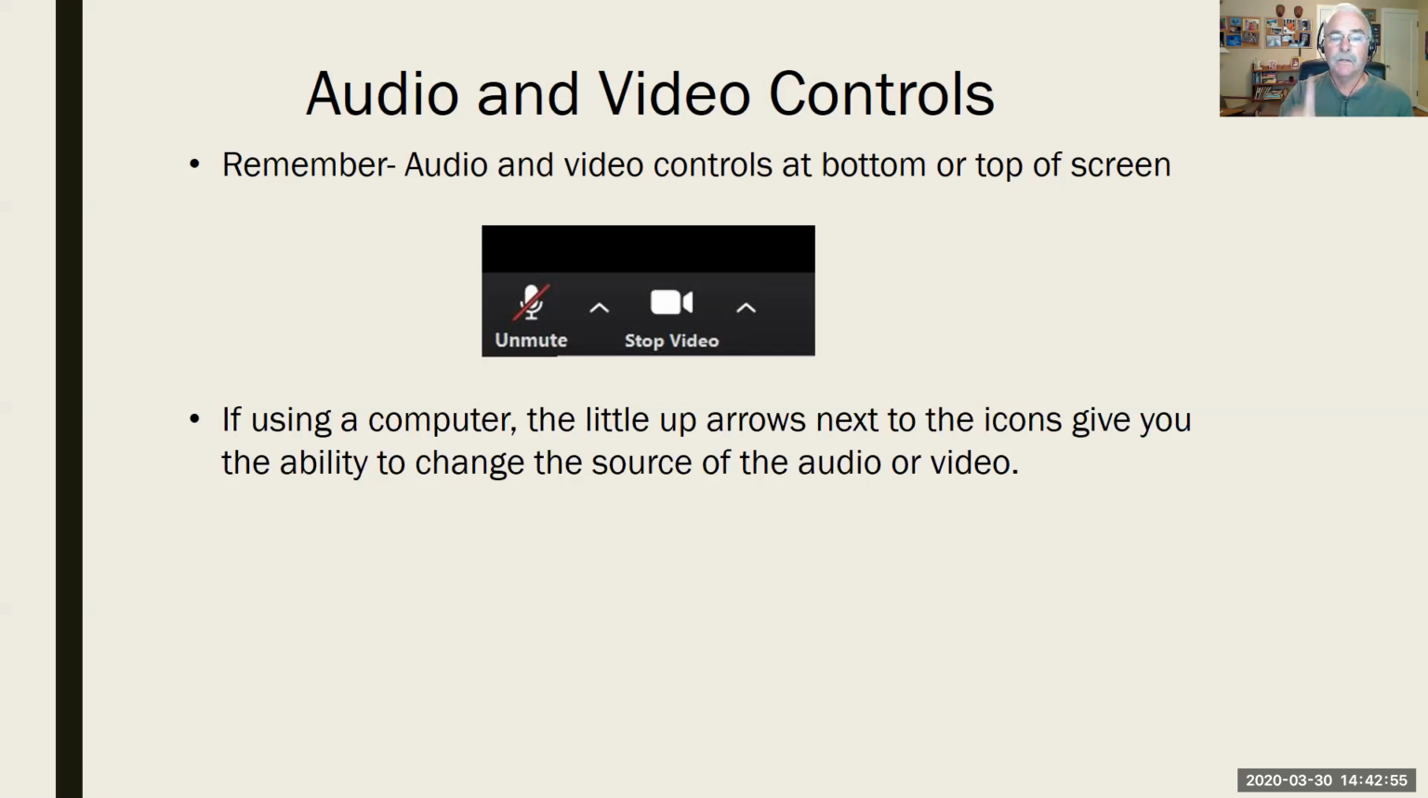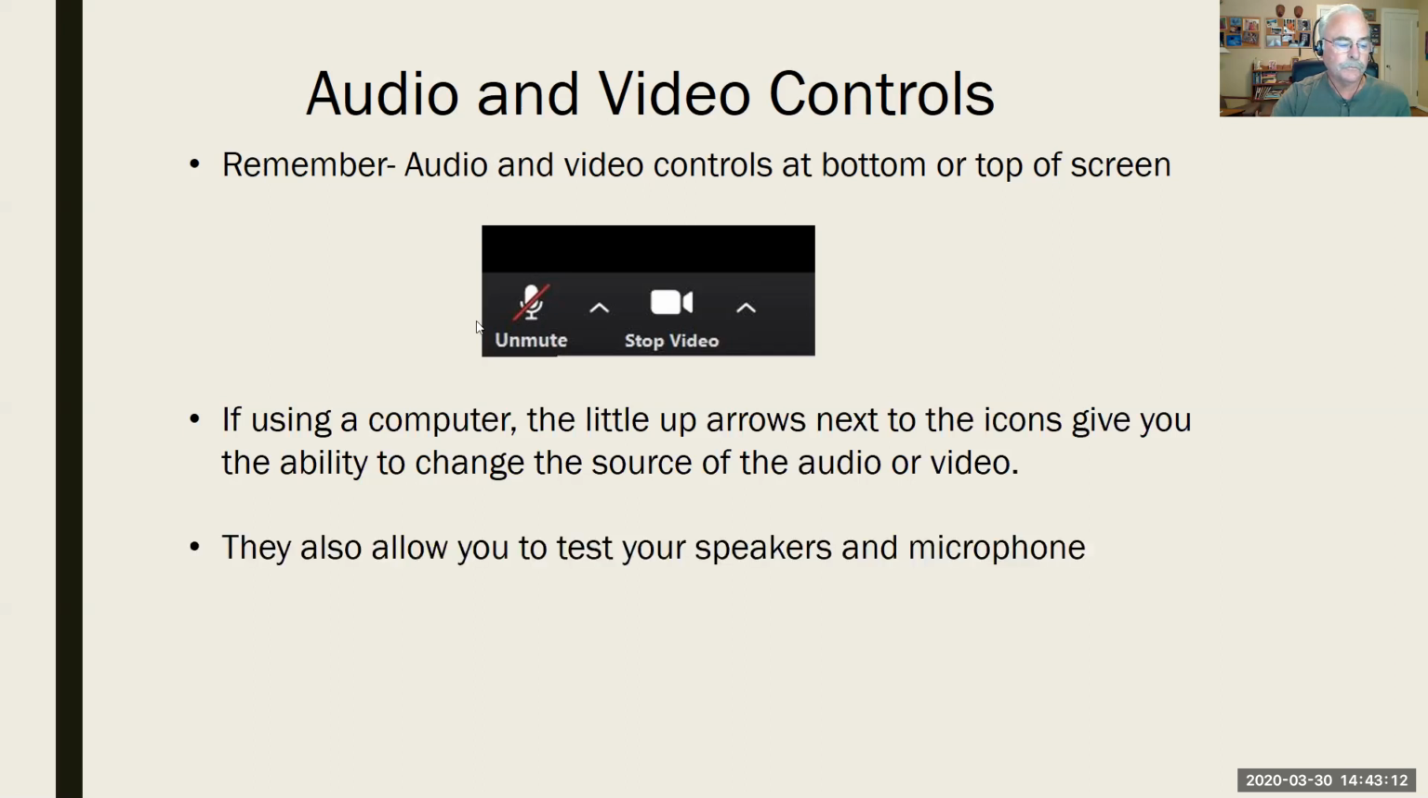For example, I'm using an external camera, not the one in my computer right now. Same thing with your audio. That little button on the side when you're using it on a computer goes up and you can change the audio source either through a headset, speaker on the computer, or wherever.